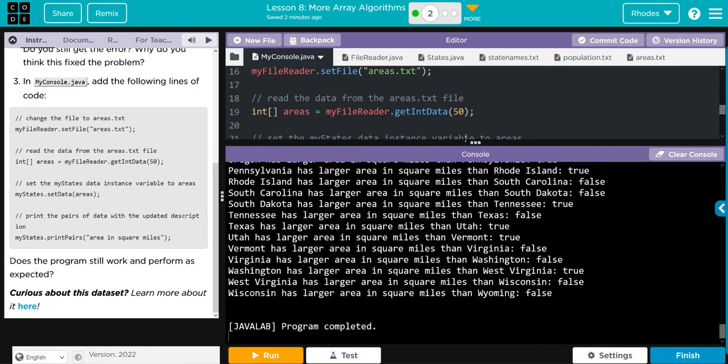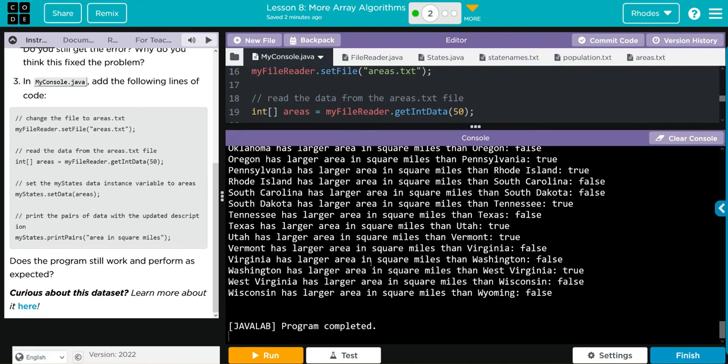So much information, except it didn't print off the square miles in area. And we could probably fix it to do that. We're not going to do it in this lesson, but it did essentially what I thought. We changed from population to square miles. We overrode that print method to print square miles instead of population. Pretty neat, kids.